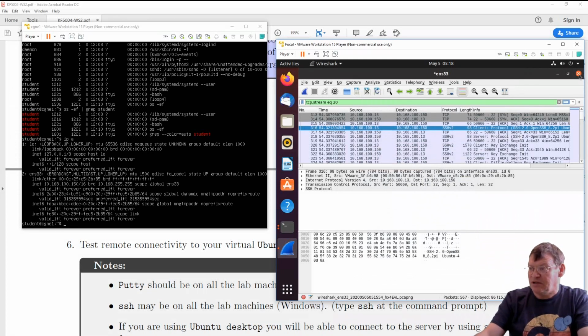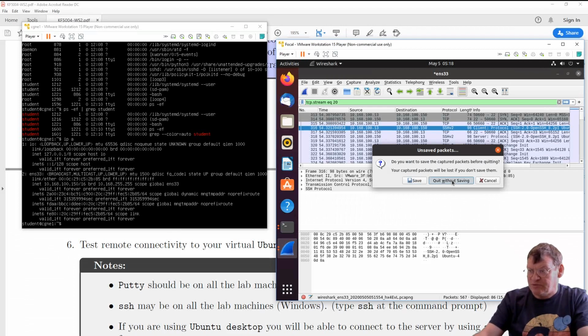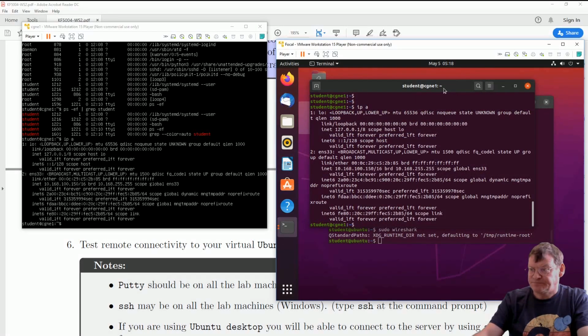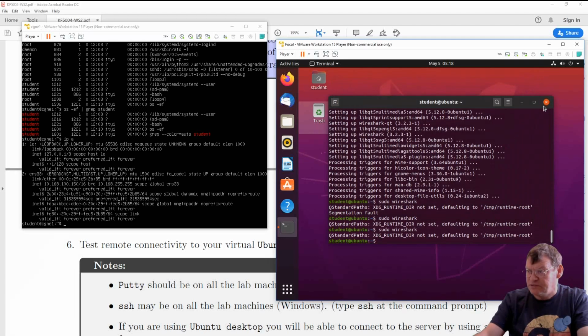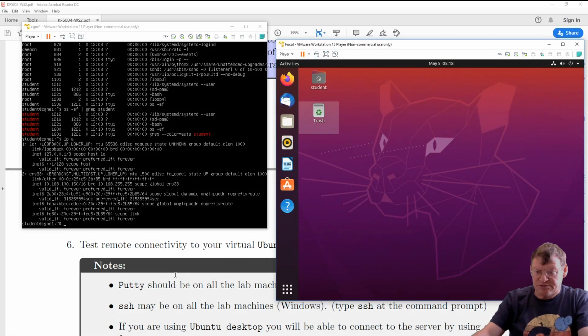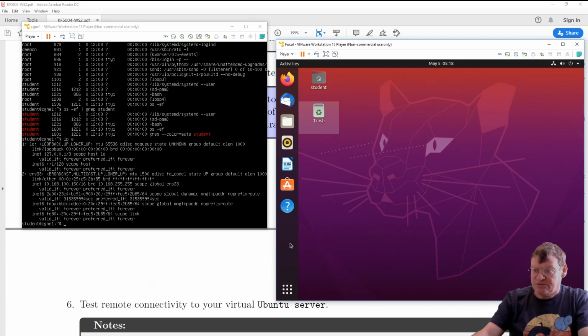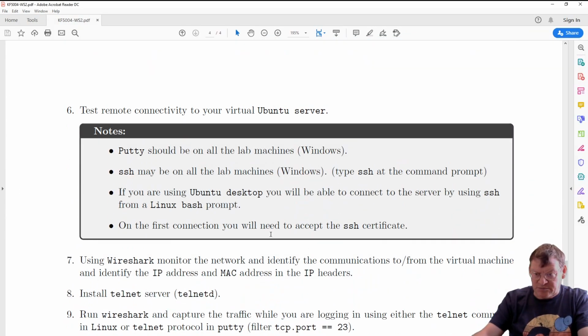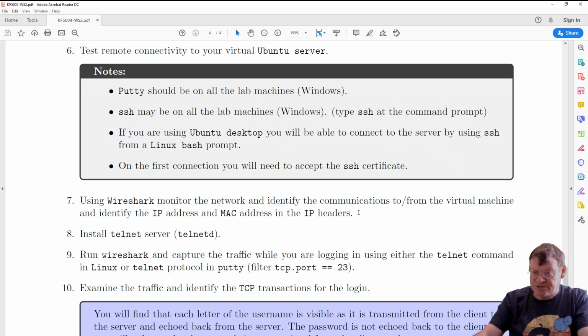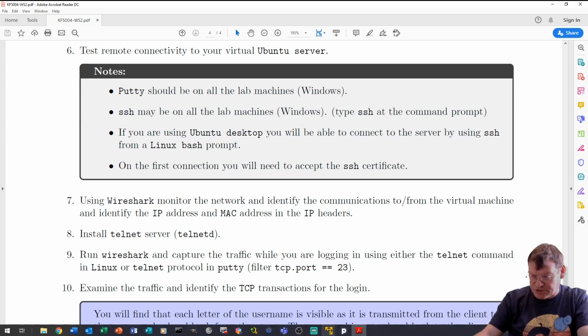So what we can do now is if we drop out of Wireshark, let's close a few terminals here. And let's see what we've got to do next. Okay, so we're testing the remote connectivity. It's on the machines, used Wireshark, managed it. Now we need to install Telnet on the server. So let's pull the server back up.